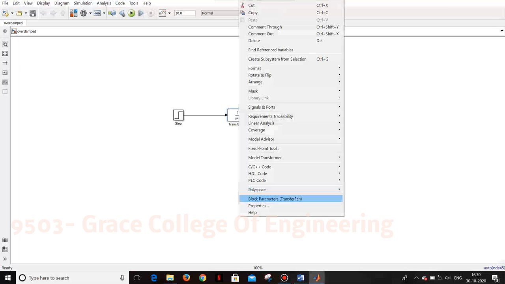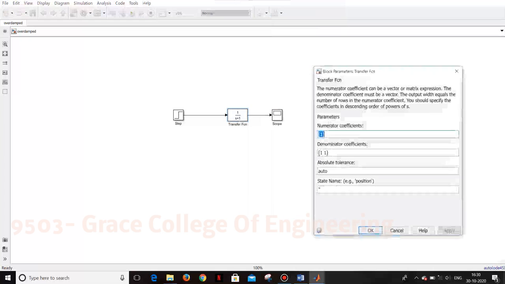See block parameters. In this we can change the parameters of the block. So here we are having the numerator with 25. So you want to write it as 25. So delete it and give 25, and the denominator is s square plus 2s plus 25. So for s square you are having 1. For 2s you are having 2. Then for the third term, 25.